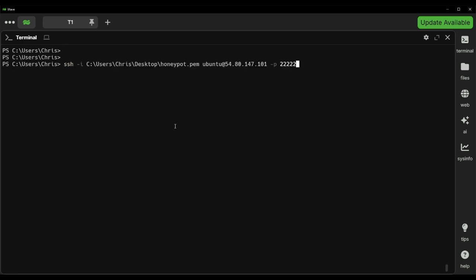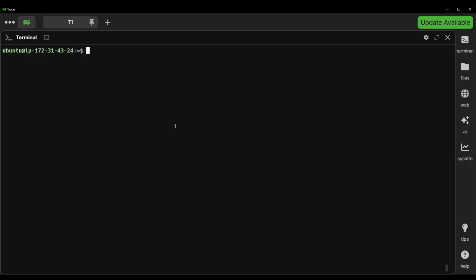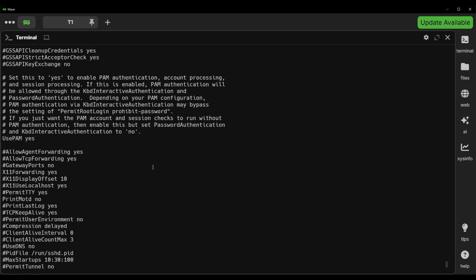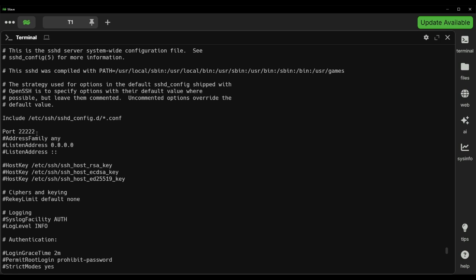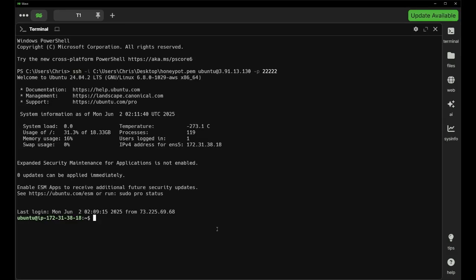Next, we'll try logging in again to see if the ports are functioning for me, and we can see that it is, which is awesome. We'll also look again at the SSH config file just to make sure it's updated, which it should be because we were able to log in, and we can see it. That is good. So that is good for the management now.